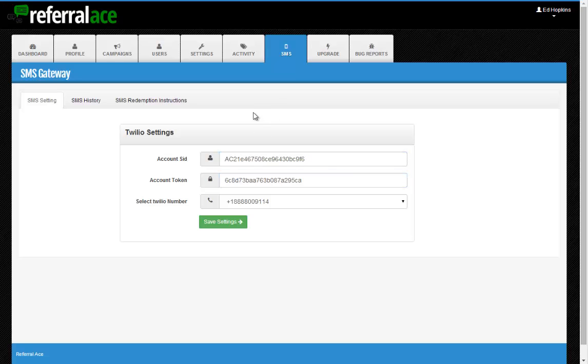Twilio token. You're going to click Save Settings, and that's going to refresh, so you're going to have to go back to it. So click on SMS again, and then go back to SMS settings, and it'll allow you to pick a phone number and then save those settings.